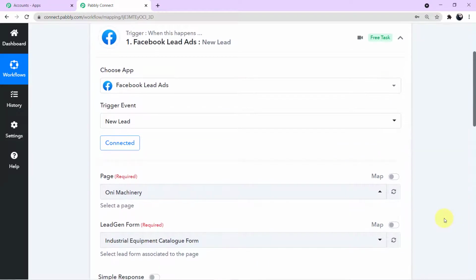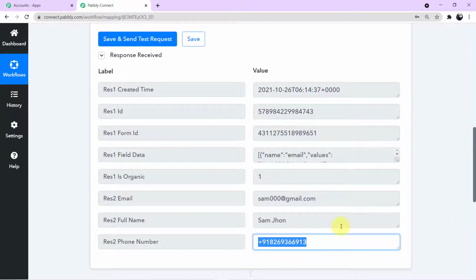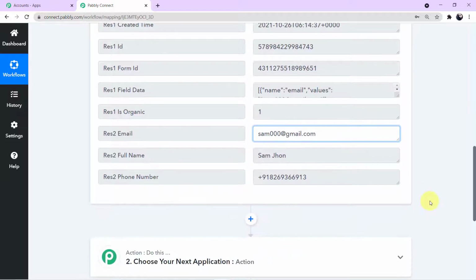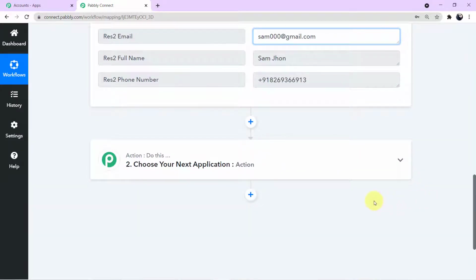We have integrated Facebook lead ads with Pabbly Connect and we have captured the responses of our customer. Okay, now we will move on to our next and final step, which is integration of 360 dialog.